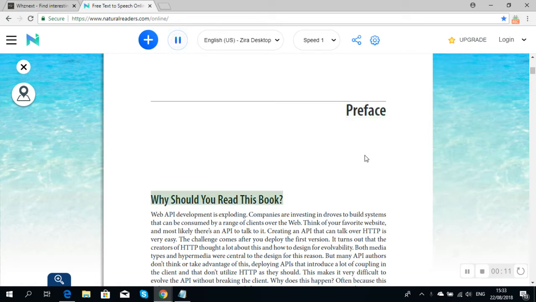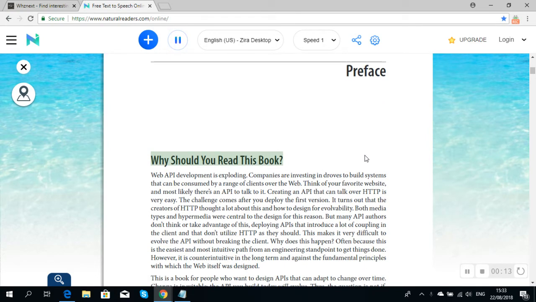Preface. Why should you read this book? Web API development is exploding. Companies are investing in droves to build systems that can be consumed by a range of clients over the web. Think of your favorite website, and most likely there's an API to talk to it.